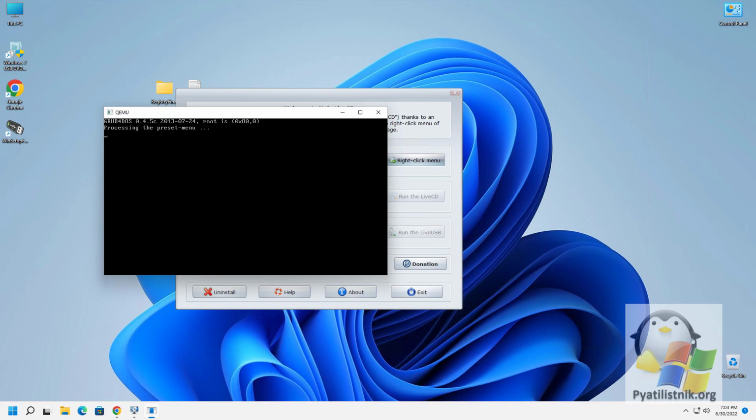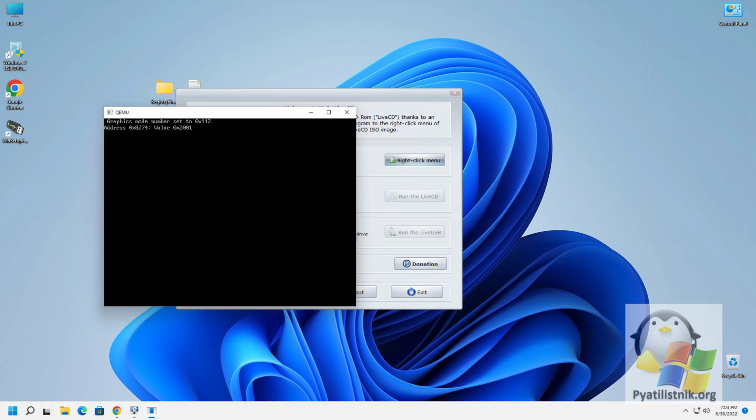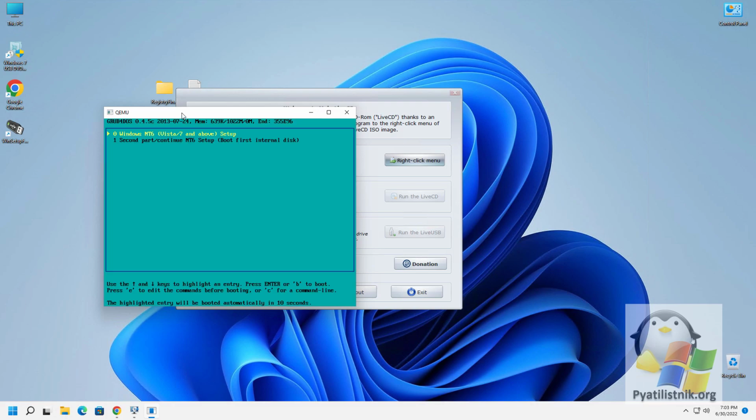The bootloader screen can be different, it all depends on the program in which you created it. For example, in my example, a boot menu appeared, created through the same MobaLiveCD utility. I choose the first item, Boot Windows.